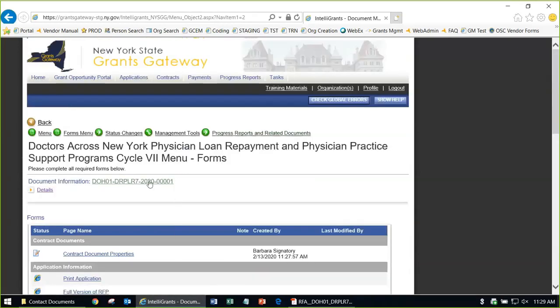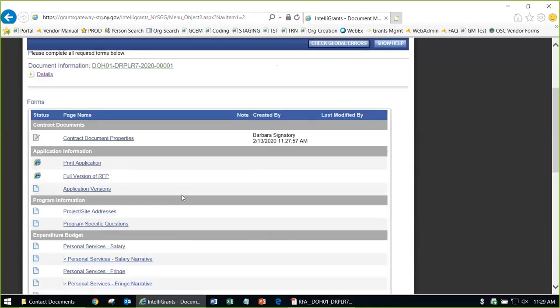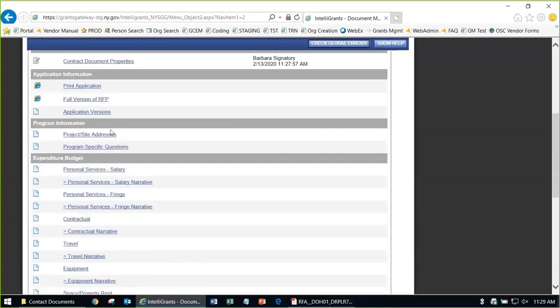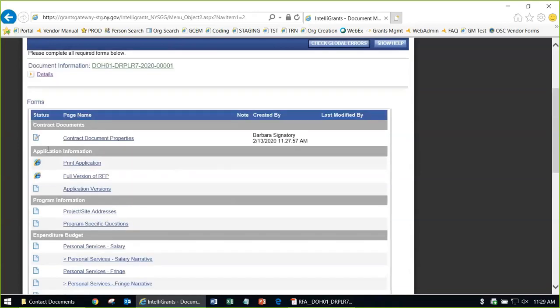All right, so these are the forms that you have to fill out, and the questions that Carolyn showed you, or that we showed you in the RFP, are right here. So the sections, contract document properties, you can ignore that.